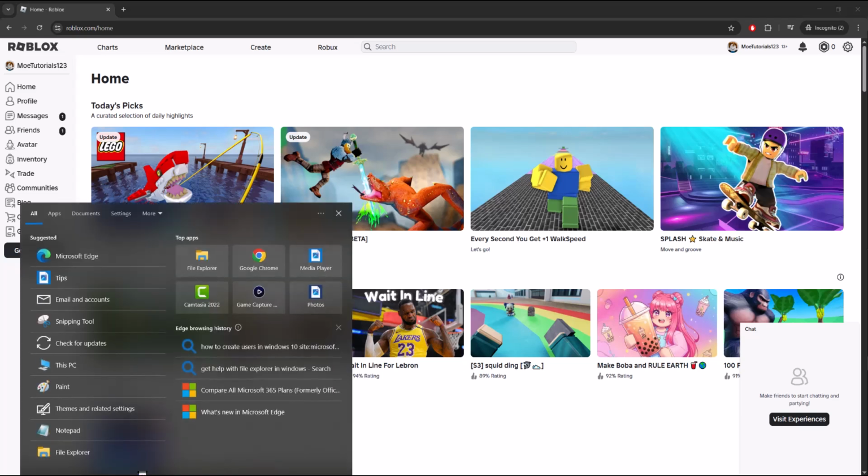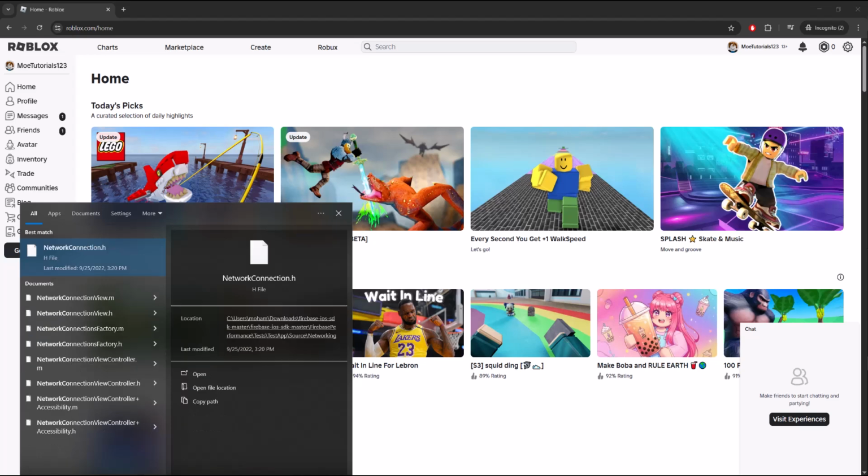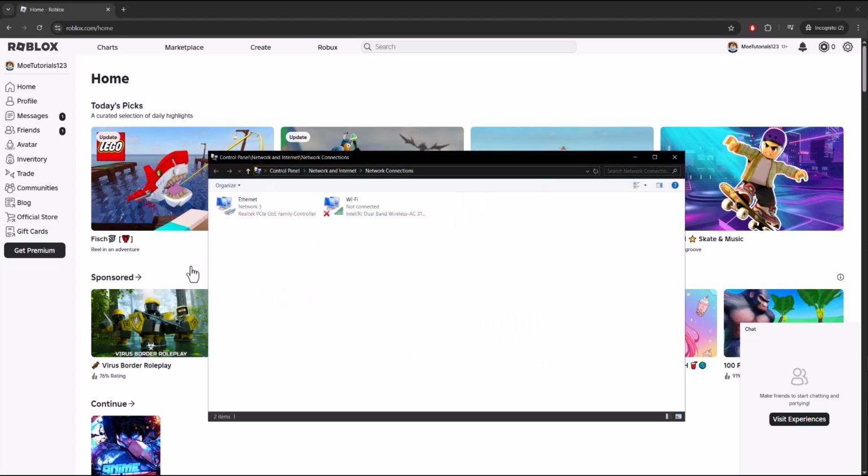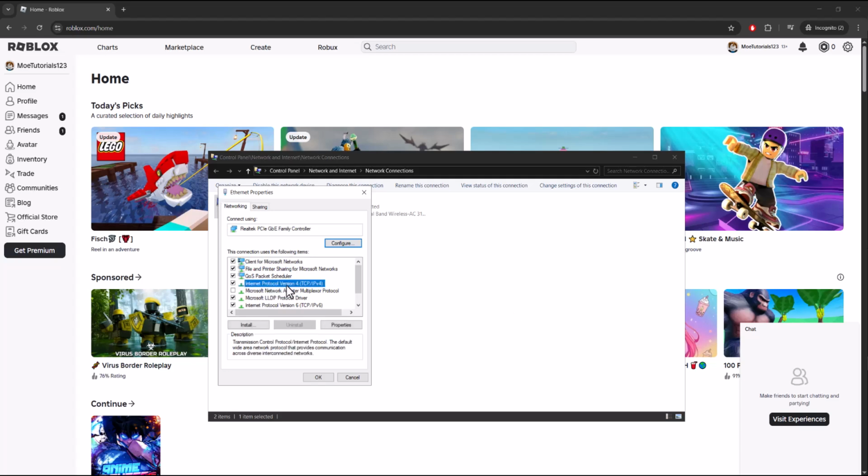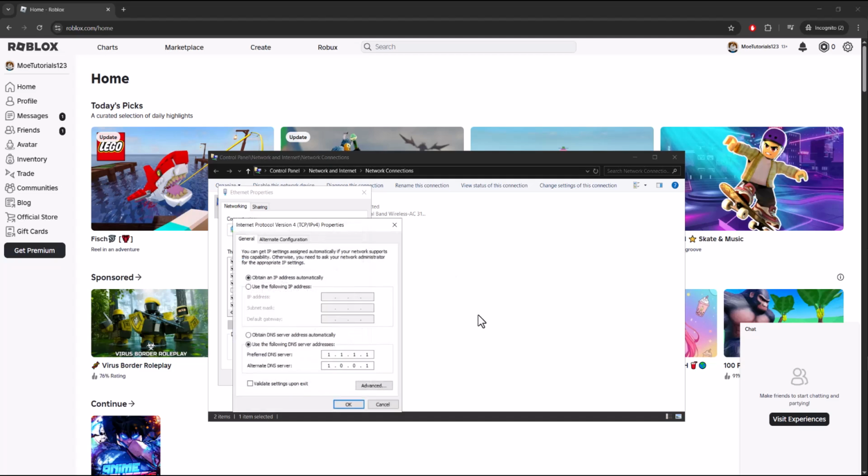The next thing you want to do is go to your search bar and type in network connections until you see this pop up. In here, right click either Ethernet or Wi-Fi, whatever you're connected to, and then click properties. In here, find where it says Internet Protocol Version 4 TCP/IPv4 and click properties. In here, you'll see where it says obtain DNS server address automatically, and you want to click use the following DNS server addresses and change it to 1.1.1.1 and the alternate to 1.0.0.1.